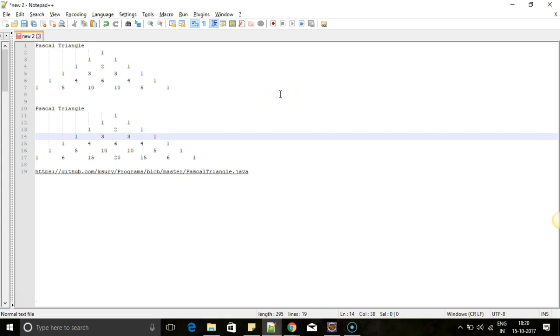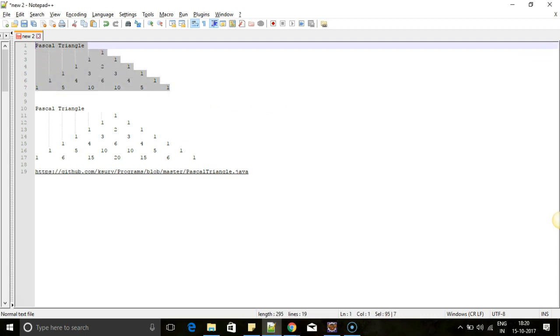Hi everyone. Today I want to discuss with you how you can create or write a Pascal Triangle program so that you can get this kind of output. Let's get started.